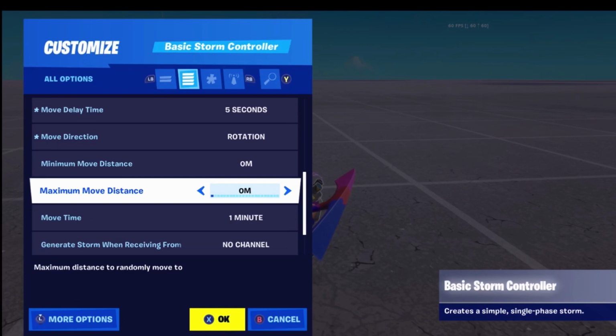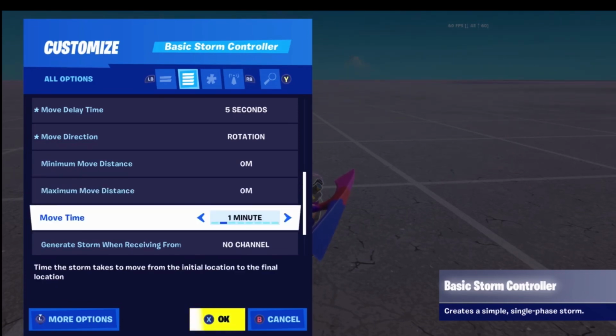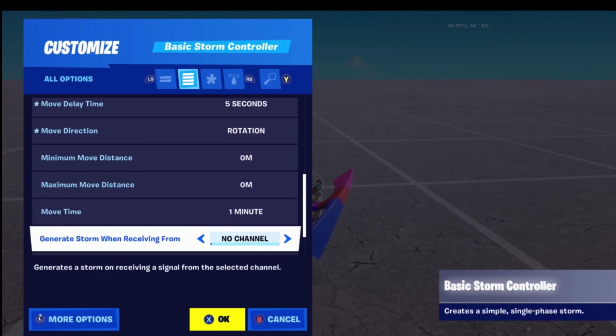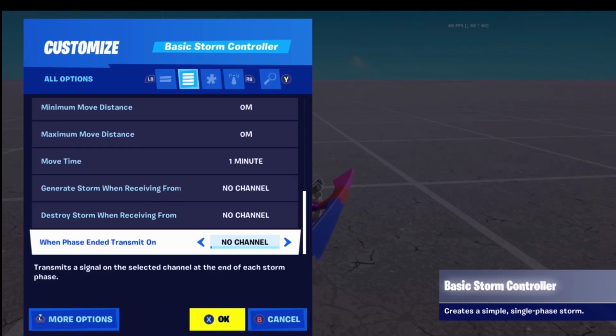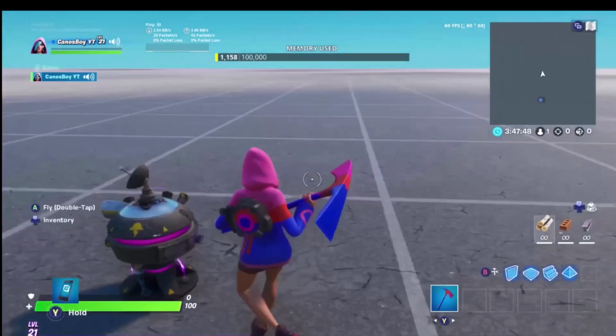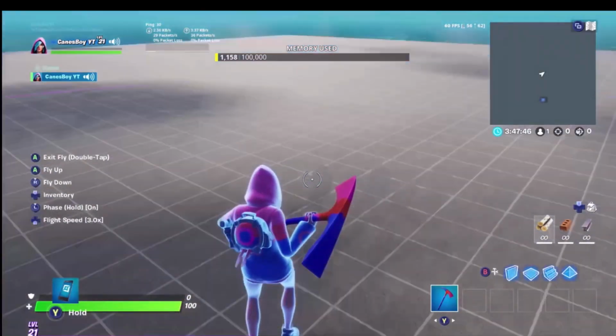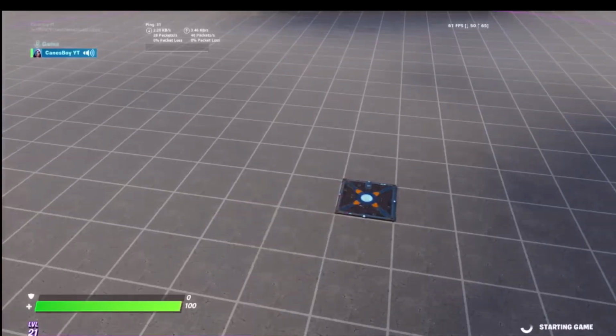For example, maximum move distance, what's the maximum move distance it can move. For the move time, this will also be for the random direction, how long it will move for. And then generate storm from receiving from, and then all these channels which you can control from triggers.